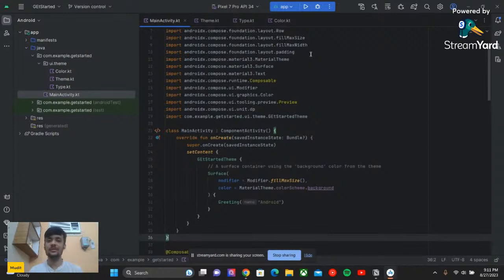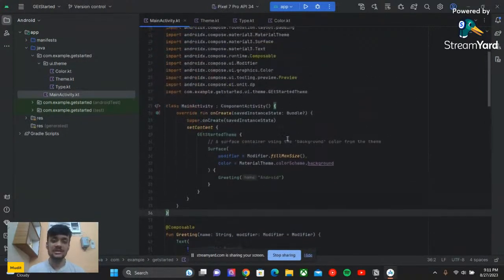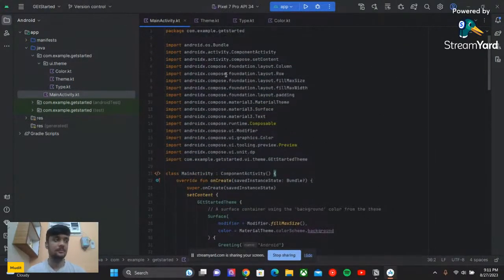You have already defined it here. You just have to point out to the variable here. Okay, now this is the main activity area. What I can see here is that you are seeing a bunch of imports.